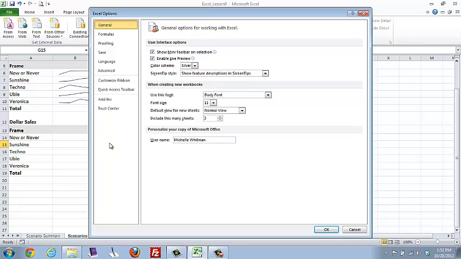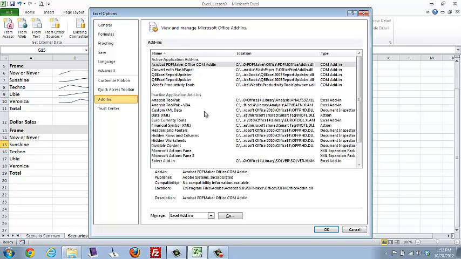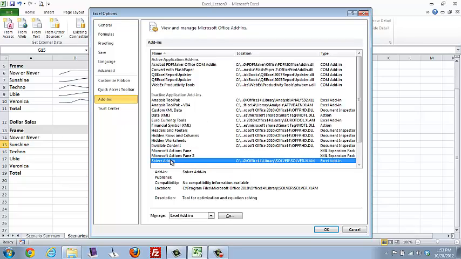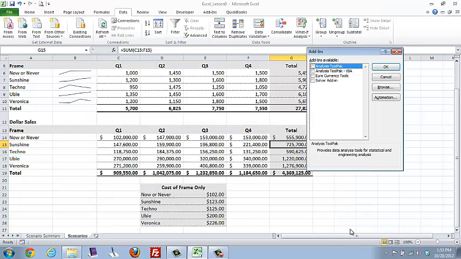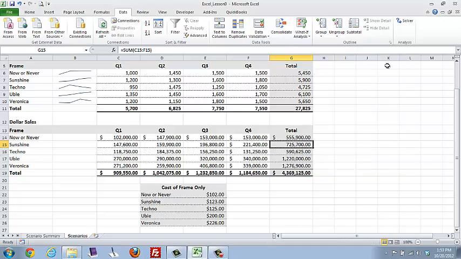Make sure that you click on Add-ins right here. Then do you see this one where it says Solver Add-in? Click on that. Click on the Go button, sorry. Then make sure you click this check box and then click OK. What you'll notice is that now you have a Solver button in an Analysis area on your lesson sheet.